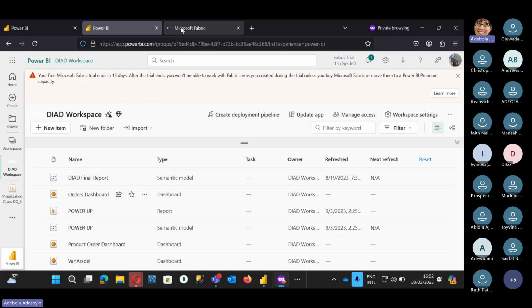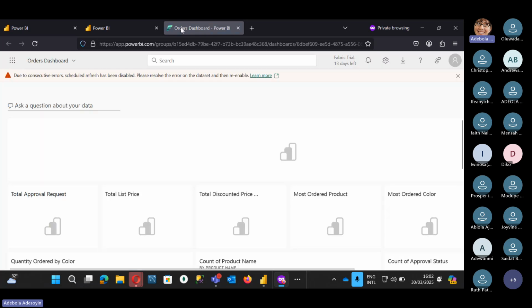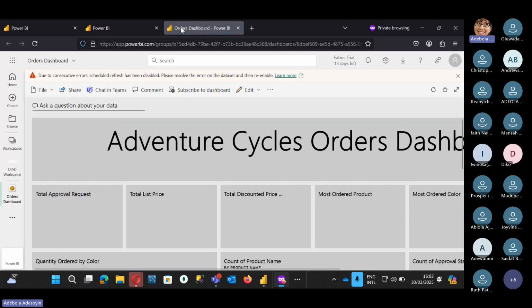So let me open this dashboard and show you how it looks. A dashboard is visuals that were pinned from different reports. So I have a report called visualization, Datakliq, class 6. I have another report from sales store. I have another report from adventure cycle holders. I have another report from this, from that, and so on.